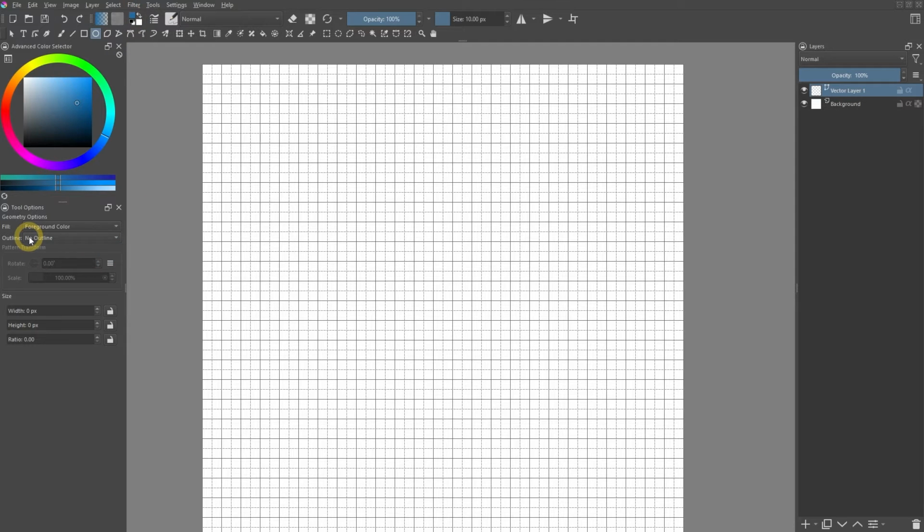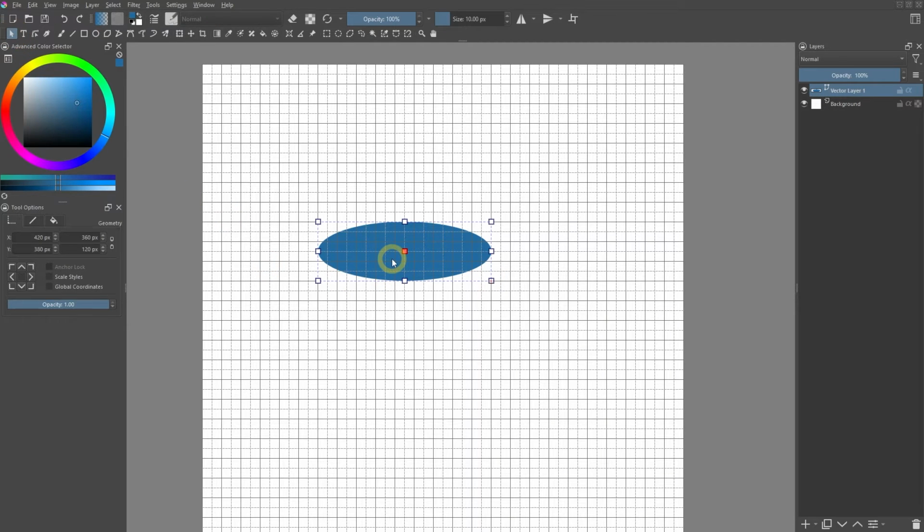Then, for the outline parameter, we can just set it to no outline. Next, click drag on the canvas, like this, to create the top part of the head. Then, use the Select Shapes tool and select the object. We can duplicate this object by pressing Ctrl C and then Ctrl V. Drag this new object so that it is directly under the first one. Position it roughly like so.